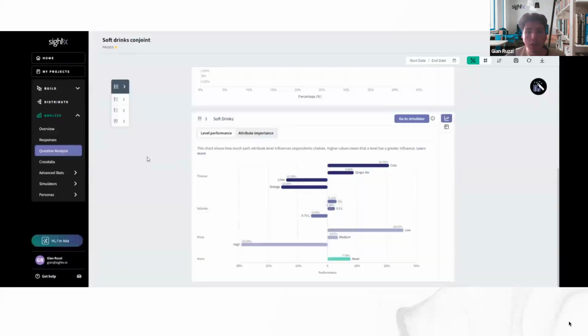So, once you have finished collecting responses to your survey, the results are ready to be analyzed. First, we will review the basic results of the experiment, which labels are most preferred and which attributes are the most important to consumers. After that, we will dive into our conjoint simulator, where we can identify optimal products and their target markets, view market share, and calculate demand curves and product elasticity. To begin reviewing conjoint results, navigate to the Question Analysis tab in the Analyze section of the project.